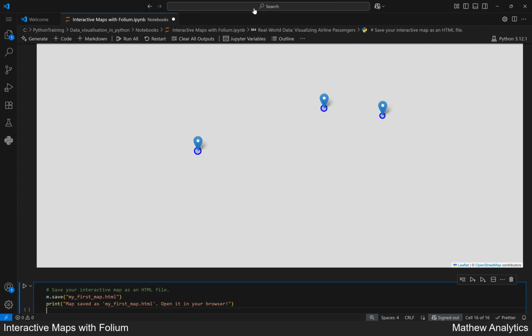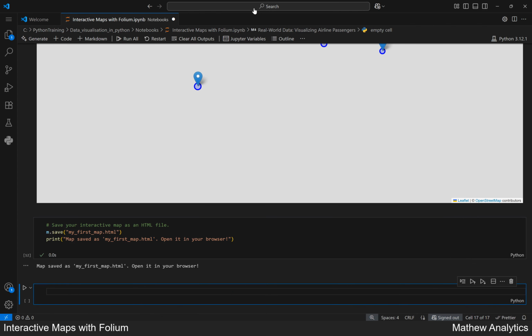Running the cell now. Try opening the file later and show your friends what you made.